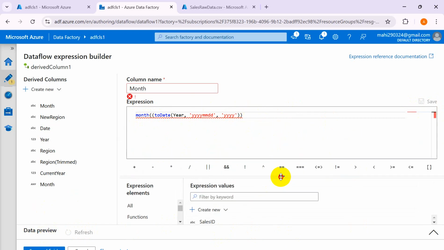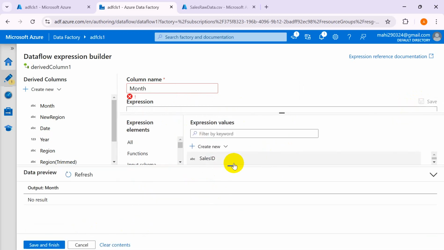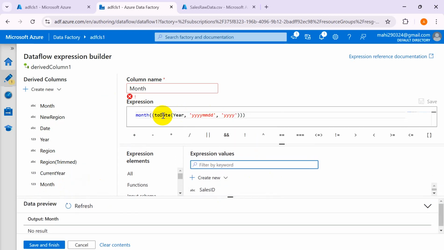This is showing some error. Let me check. No, this bracket is required. This is ending this bracket. Okay, one bracket was required at the last. Yeah. If I refresh this, no result. Let me first remove this month and see this. Yeah, that's what I want to see, the result first.